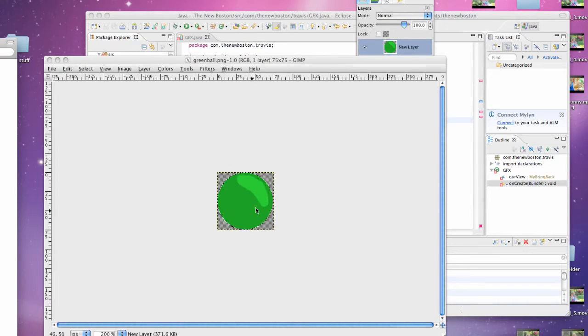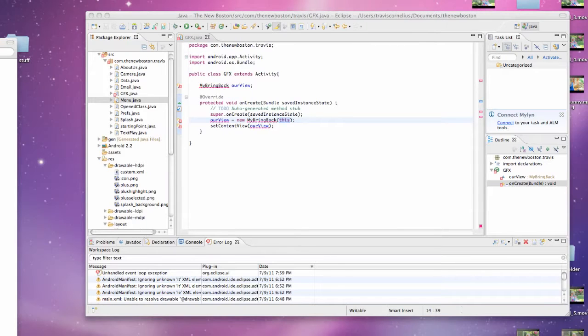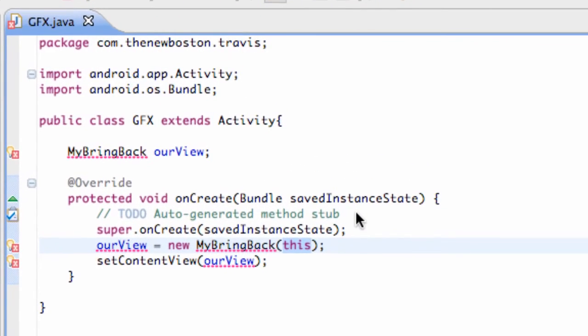Basically what I want you guys to do in this tutorial is, either we can work with that plus that you guys created earlier, or just create a new little image that's 75 pixels by 75 and save it in your resource folder. Call it green ball, if you want to follow along exactly with the code. Then just clean the project, make sure everything's working.